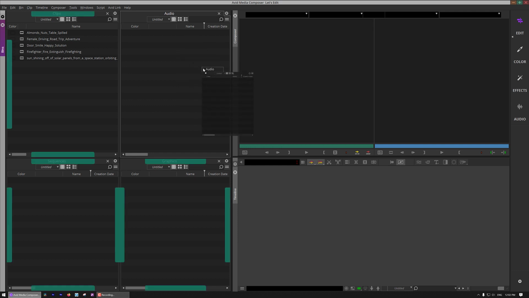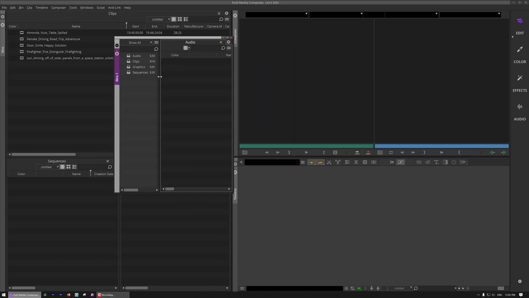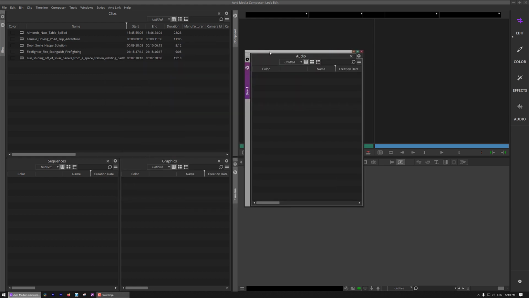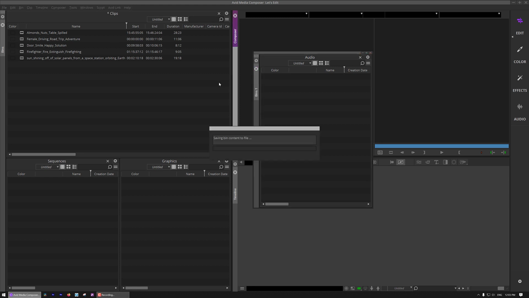Now, what's also important to keep in mind, and I'm just going to pull the audio bin out for a second, is that if you work in a multi-display environment, again, I'm only working in a single display, but if you're working in a multi-display environment, I'm just going to close these bins here.